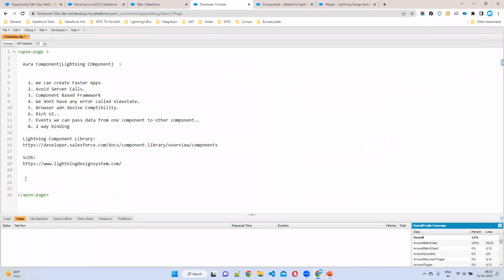Now, if you want to create Lightning applications, what is the first thing we should check? Your domain. To create a Lightning application, you should enable the domain. But nowadays, 3-4 years back, we actually had to enable the domain. Now the domain is automatically enabled for all new Salesforce orgs. To create Lightning pages and components, what is required, madam? Domain.